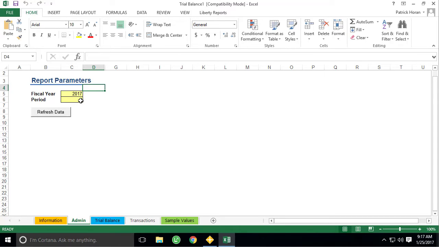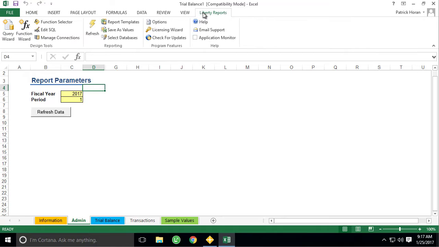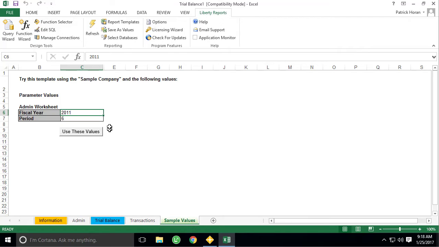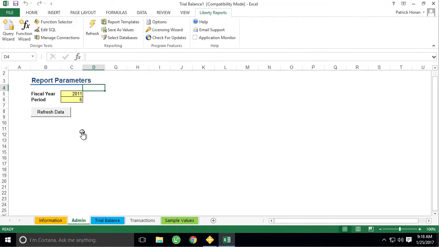The worksheet may also include a Refresh Data button. In the event that the Refresh Data button does not exist, simply use the Refresh button within the Liberty Reports ribbon as shown here. The Sample Values worksheet provides information that can be used on the Admin worksheet to refresh data from the sample company data included with your installation of Sage 100 Contractor. This worksheet will also typically include a Use These Values button, which automatically copies the sample values information to the Admin worksheet.